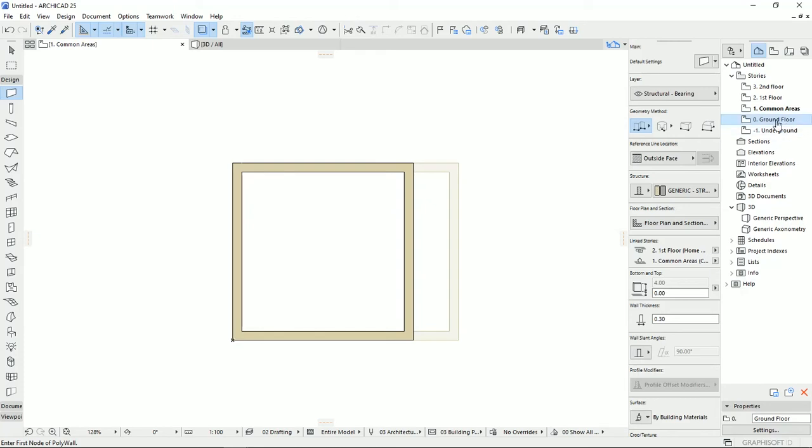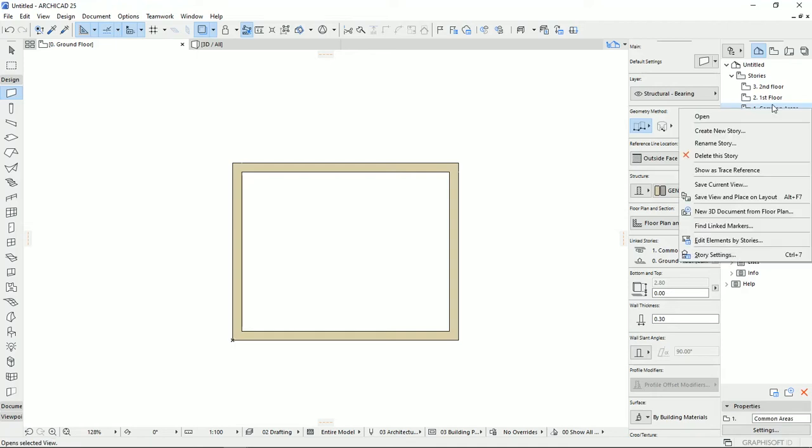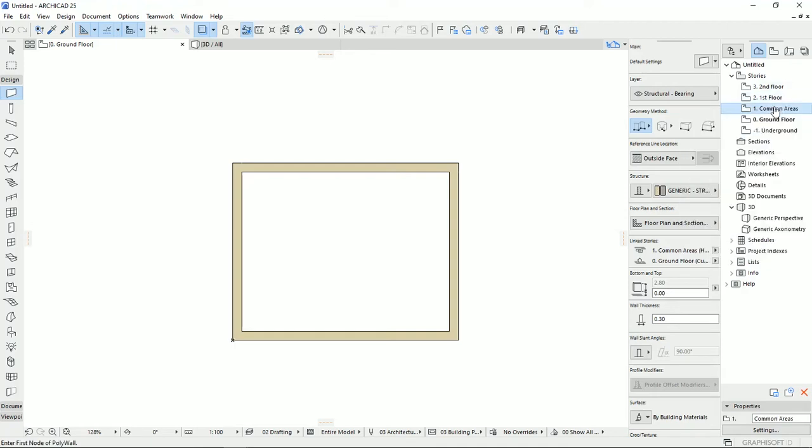Also, we can do the same thing for the floor above. I mean, when we are on the ground floor and we want to see the upper floor, we should just right click on the desired floor and choose show as trace reference. Now we see the upper floor here. For example, if you want to add something here, we can do it like that. And the good point is, as you see the cursor here, the pencil, when we are on the right line, we will see a line here on the pencil. See the difference? Yeah. And it snaps to the wall on the trace reference.